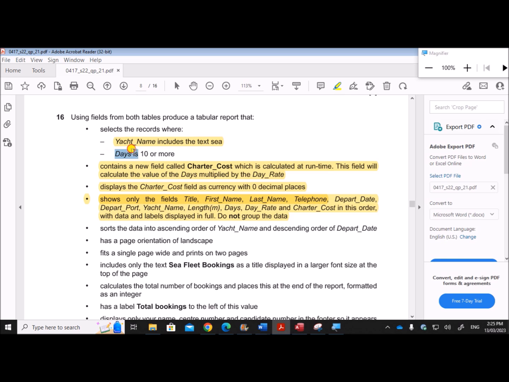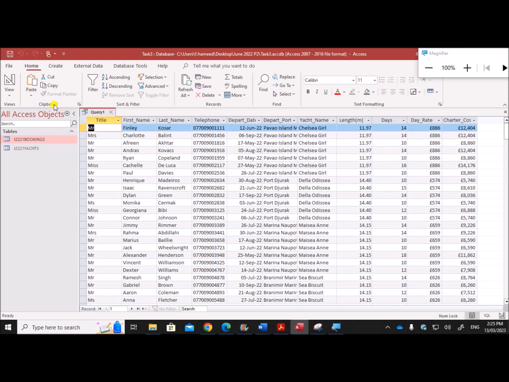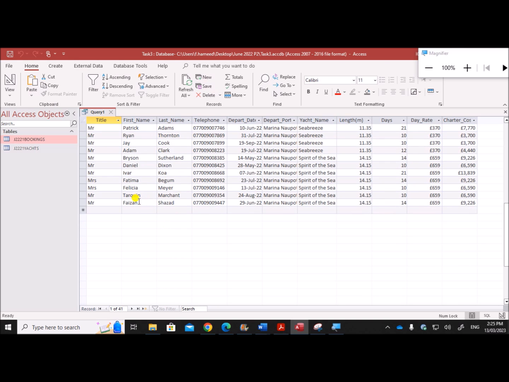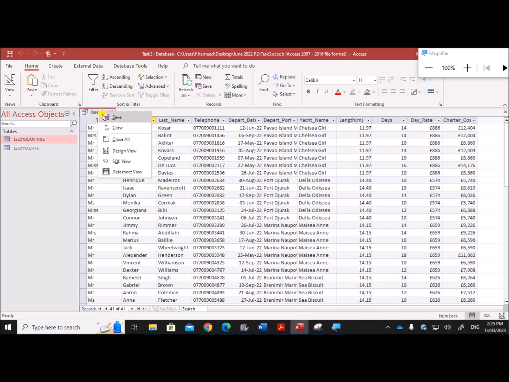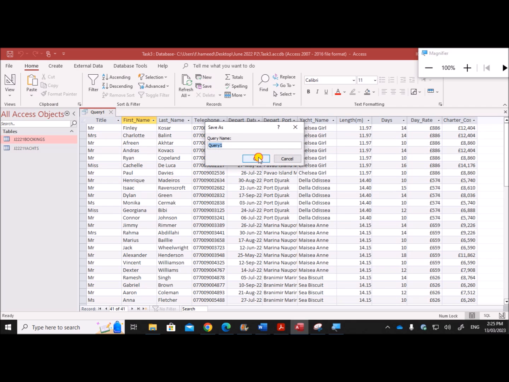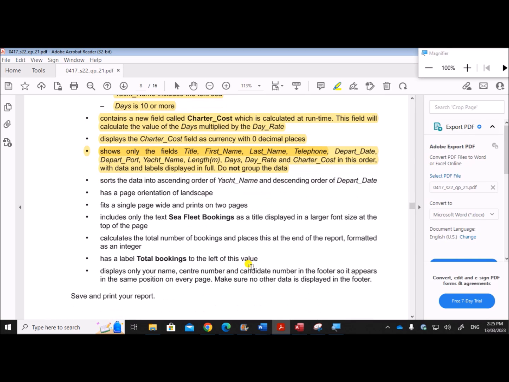Next, days is 10 or more. So below days, we need to give greater than or equal to 10. So this is the criteria. Let's click on run. So we'll have a total of 41 records. Let's save the query. The remaining steps we'll do from the report.